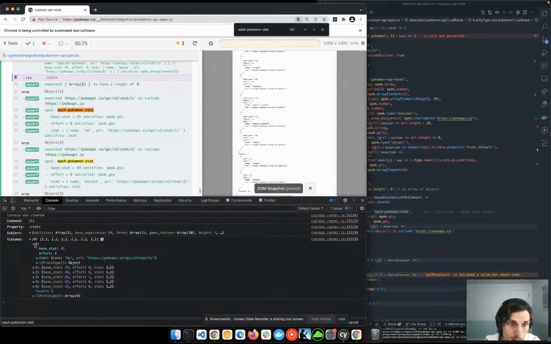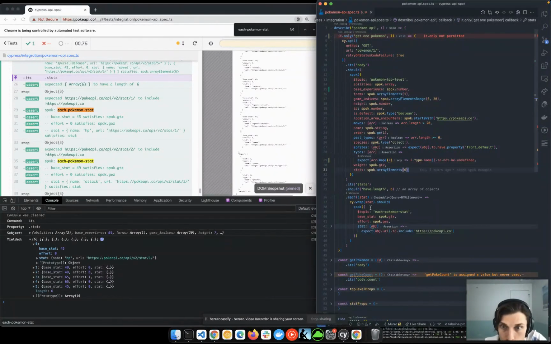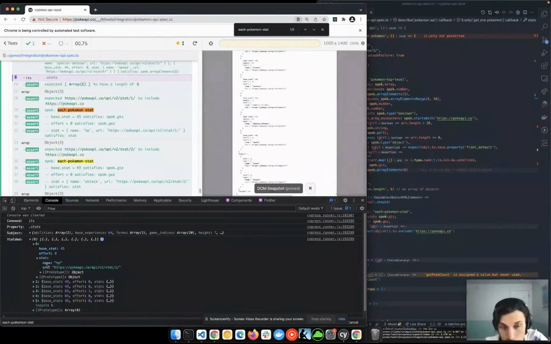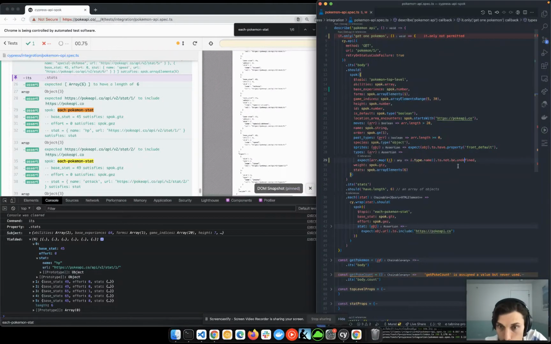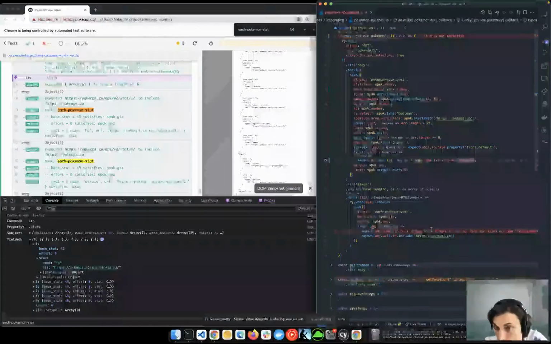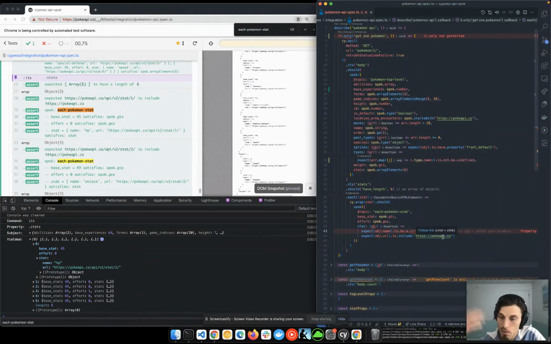I will just take a look at the yield from the stats. So it should have a base stat that's greater than 0. Okay. Effort should be greater or equal to 0. The more interesting part is, again, it has another property called stat. So it's got name and URL, looks like. So let's see. Here we have 2 assertions, and we're just chaining it because it's a predicate at the end, right? So we can just chain it with an and then. So object name should be a string, and URL should include that.